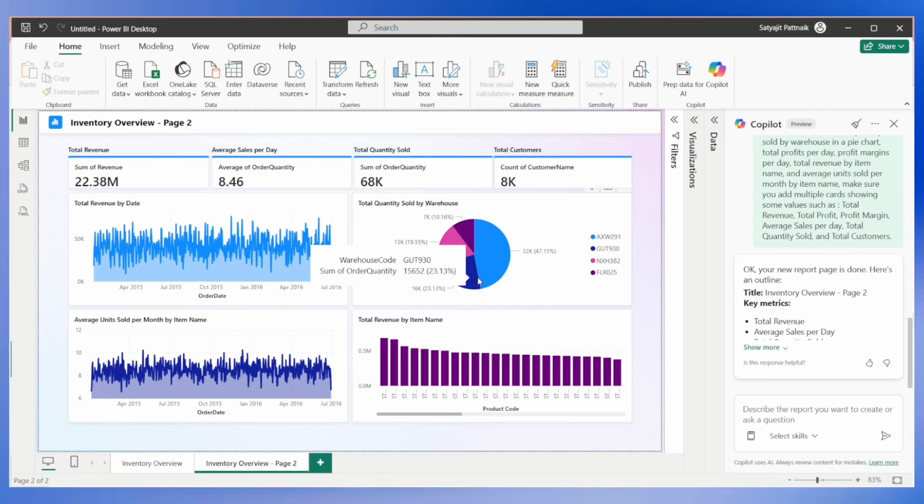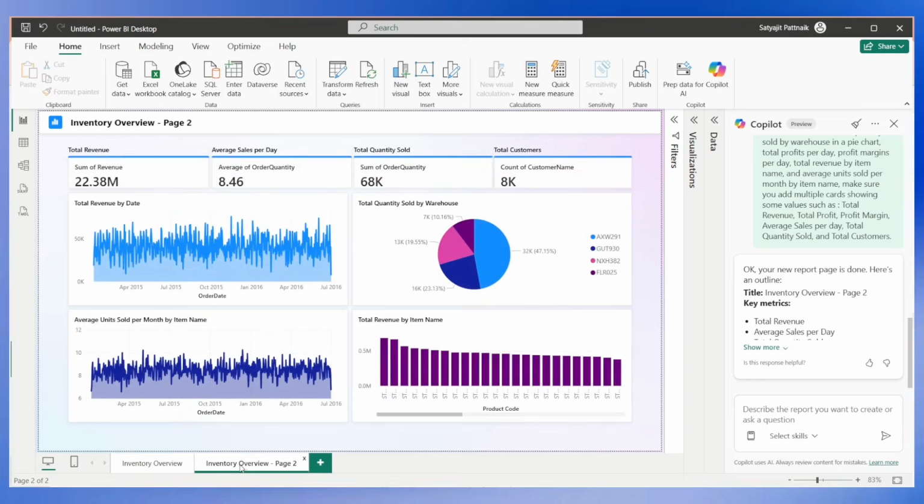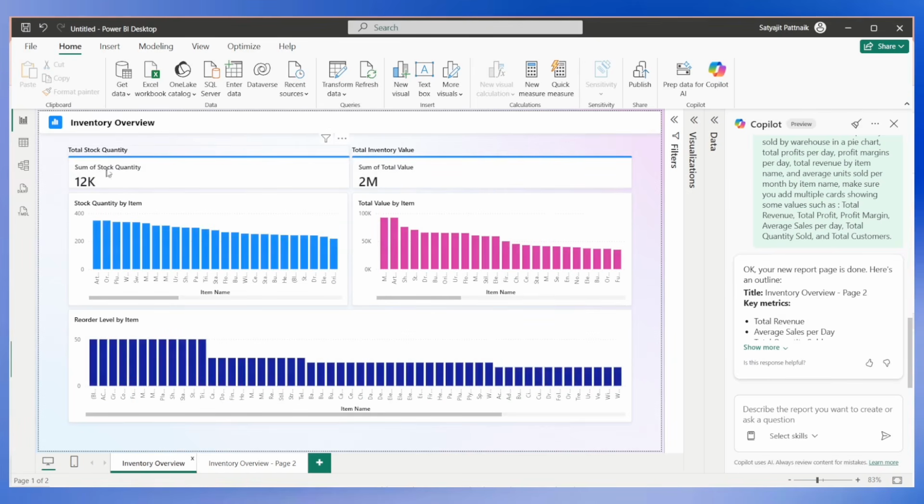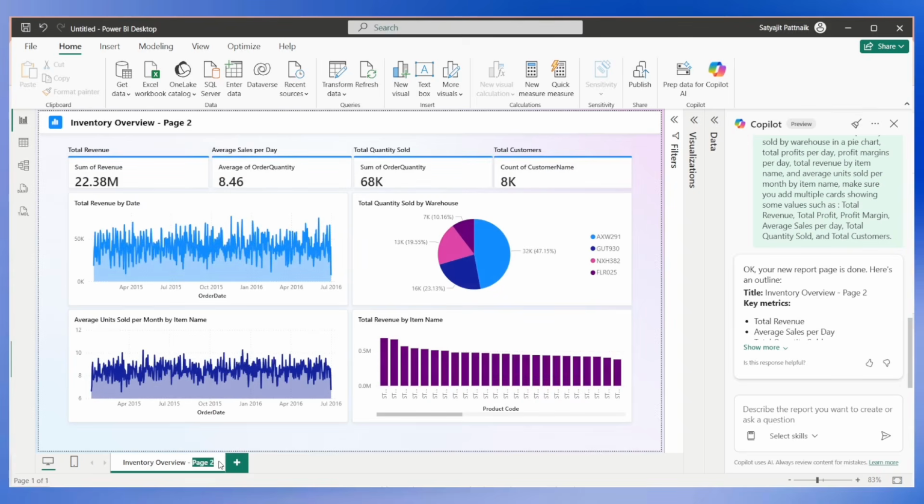It is able to show me the total revenue, average of order quantity, sum of order quantity. Total profits it has not shown, which is fine. So I would say this has done really a great job. And this is pretty much my inventory overview page. If you want these metrics, stock quantity and all, you can always add them, but I'm going to delete it because I have a better view, right? I'm going to name it as inventory overview, right?